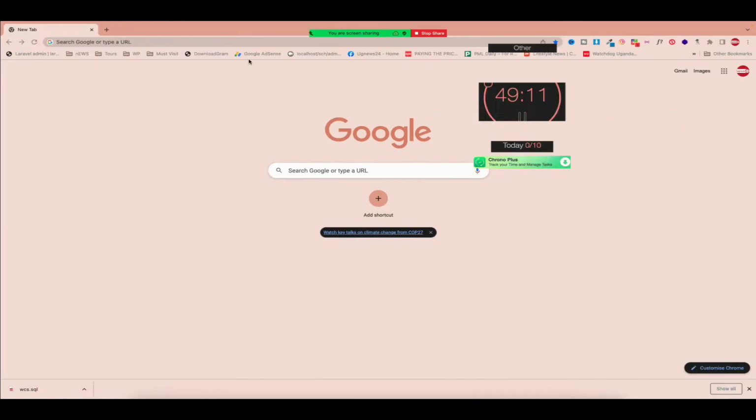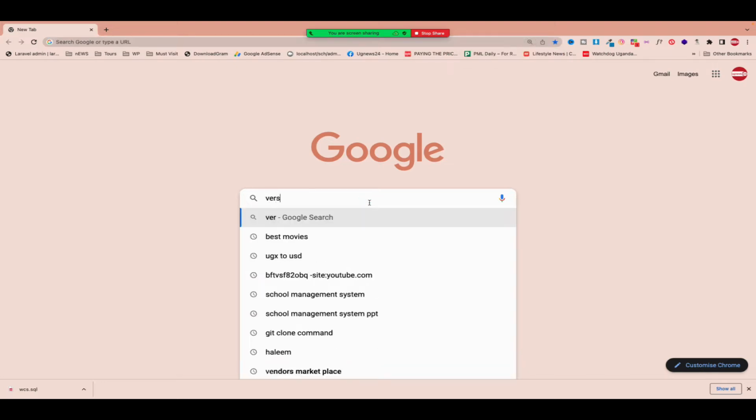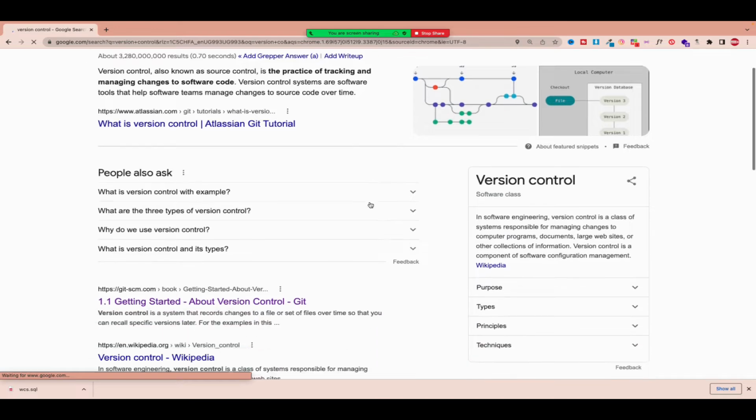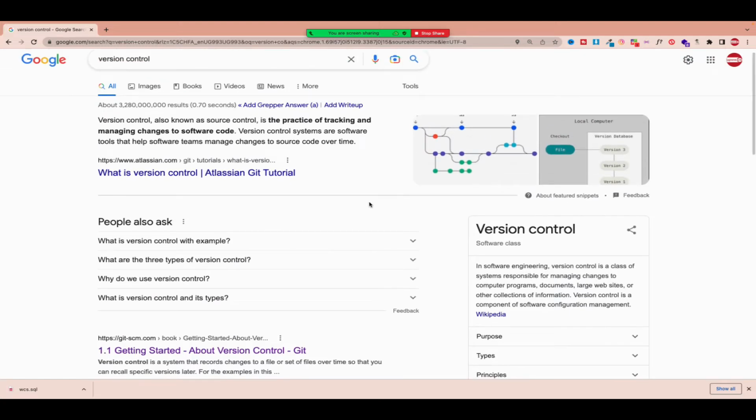So you have different software for version control systems. We have different systems for version control. We have one called Bitbucket, another one called GitLab, another one called GitHub. The most popular one that is leading on top is called GitHub.